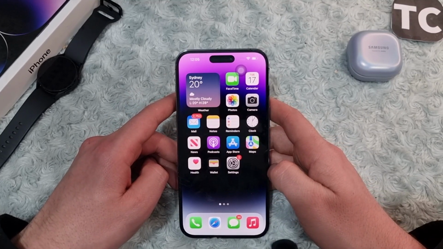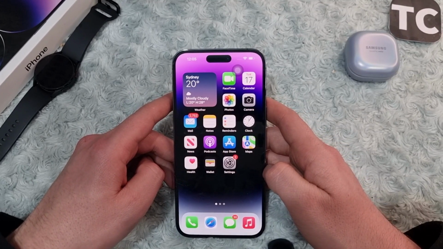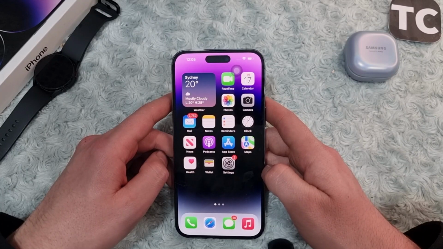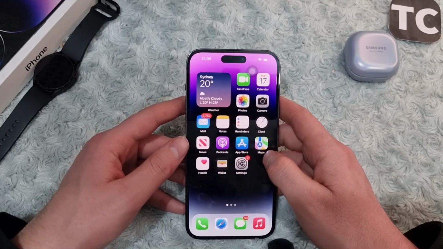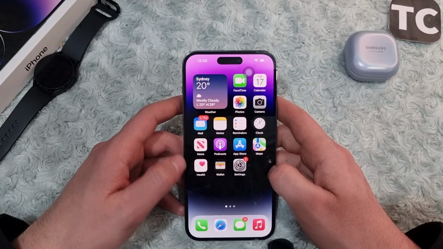In this video, we're going to talk about how to enable the full screen photo caller ID for incoming calls on iPhone 14, 14 Pro and 14 Pro Max.